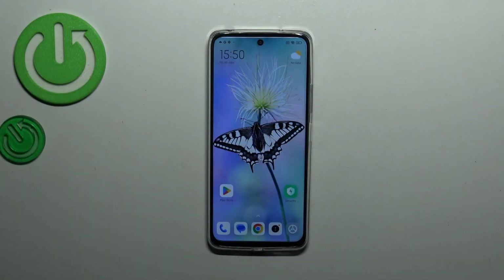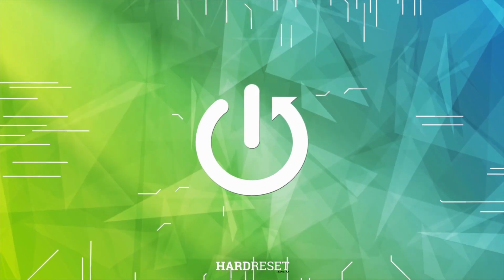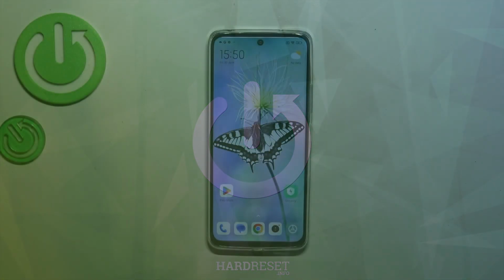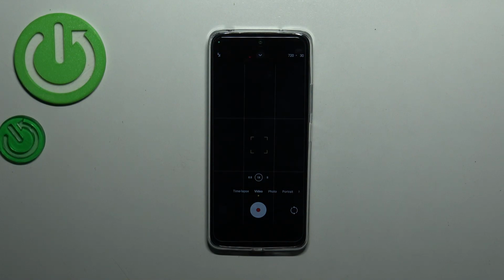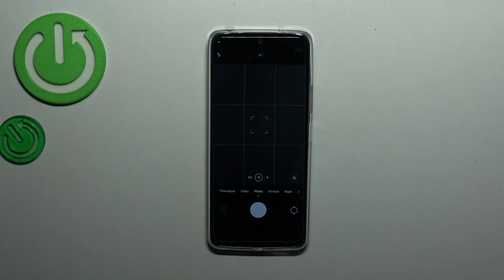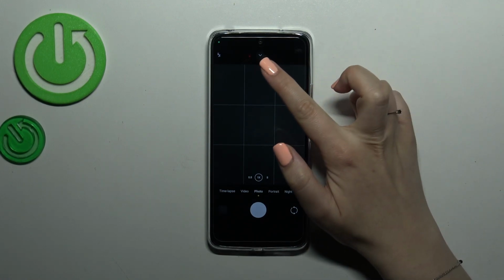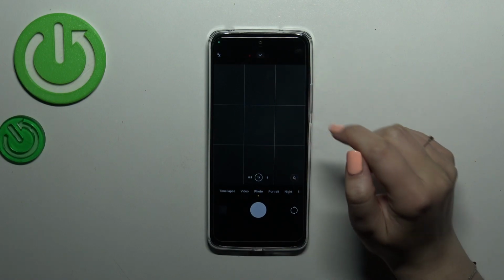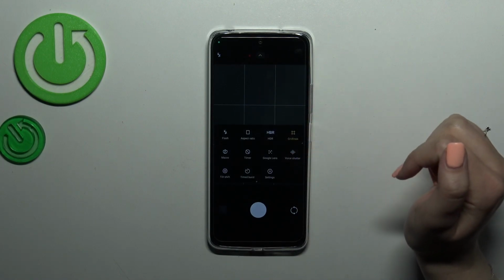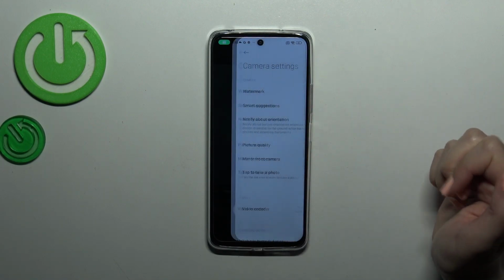Hi everyone, in front of me I've got a Redmi 12 and let me share with you how to reset camera settings on this device. So first of all, let's open the camera app, and it does not really matter whether it will be on the video, photo mode, etc. All we have to do is to enter the settings, and to do that we have to either tap on this arrow icon or swipe your finger from the top to the bottom and tap on the settings.